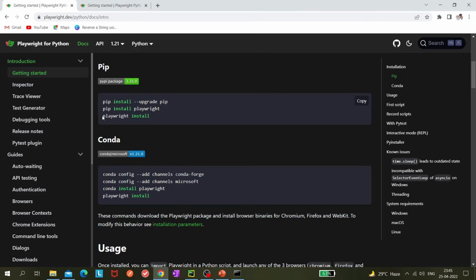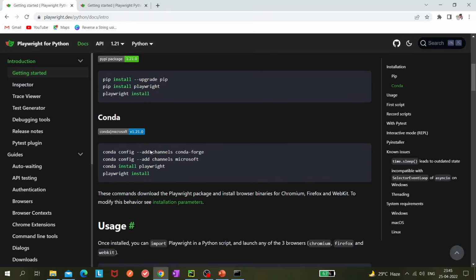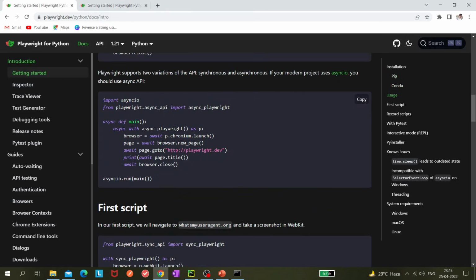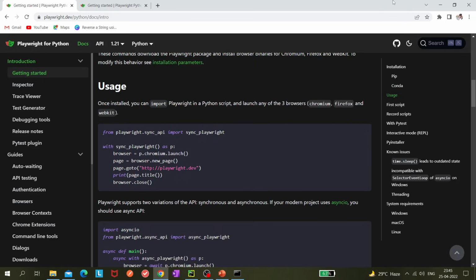Okay, and next, playwright install. So this will actually install all the browsers. And conda, we will not be doing this thing. So for usage, everything is there. We'll go through it one by one.